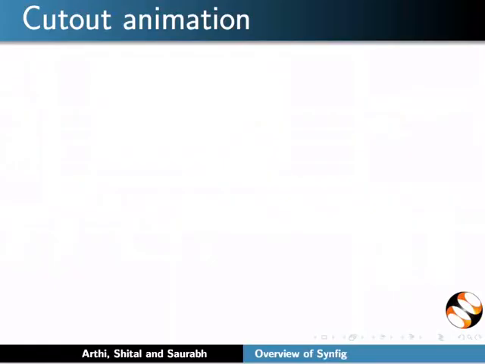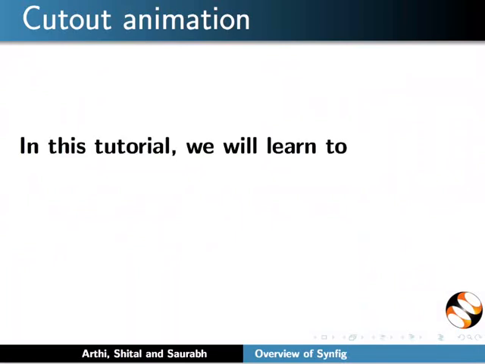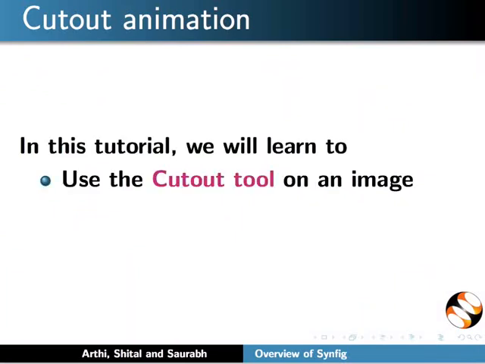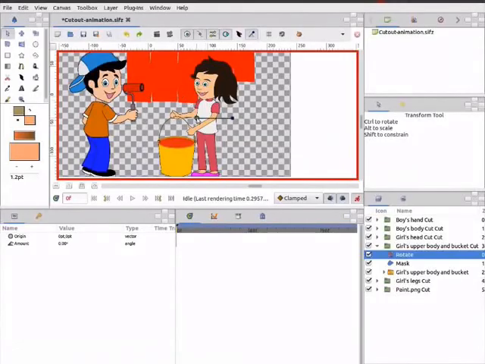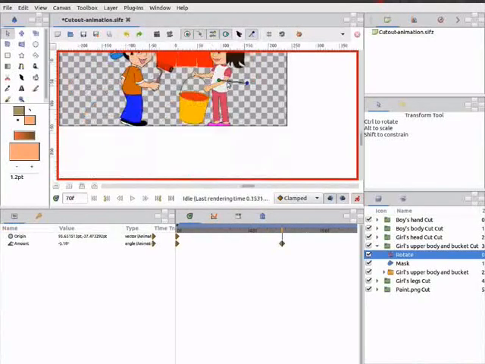The next tutorial is Cutout Animation. In this tutorial, we will learn to use the Cutout tool on an image and animate the cutout shapes. Here is a glimpse of the tutorial. Move the cursor to the 70th frame and change the amount value from 0 to -6.14.